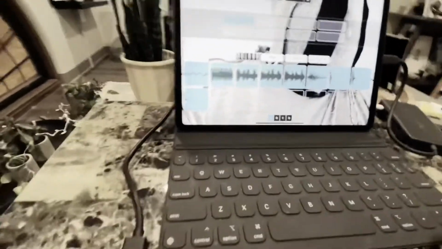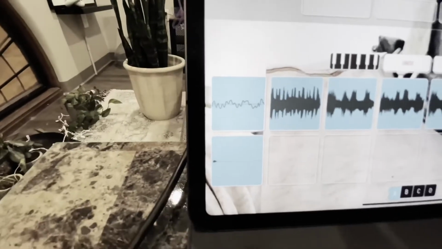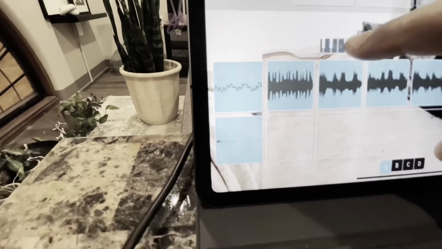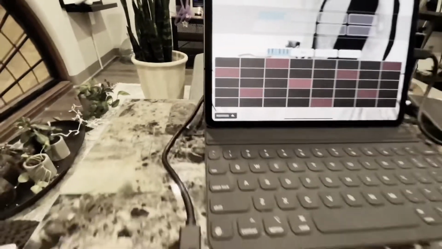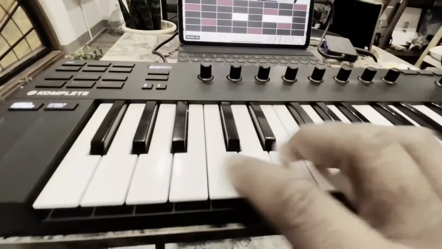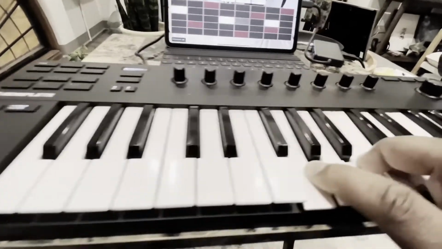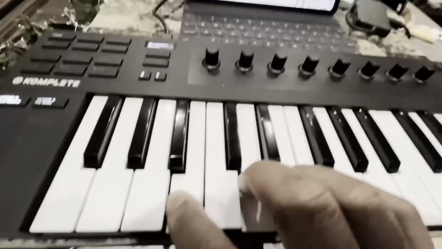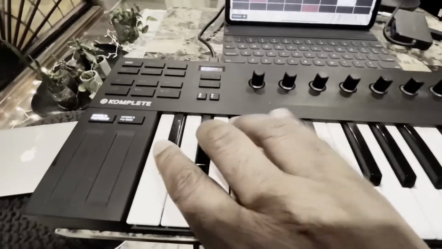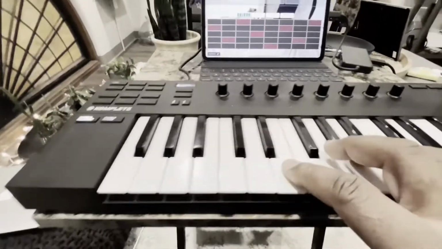So I'm gonna choose that sound right there. I just basically made it out of a noise from my mouth, and I just looped it. So we're gonna choose that in. And you can play keys.